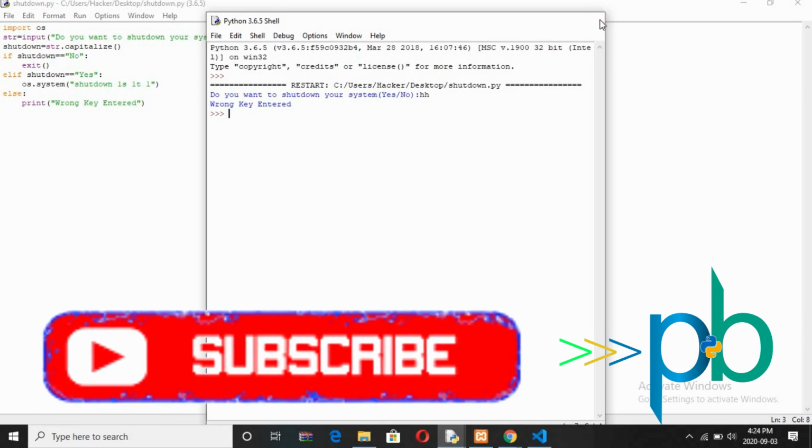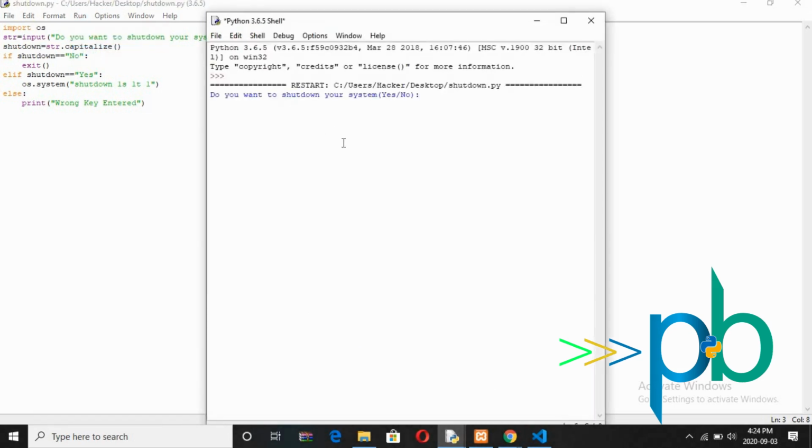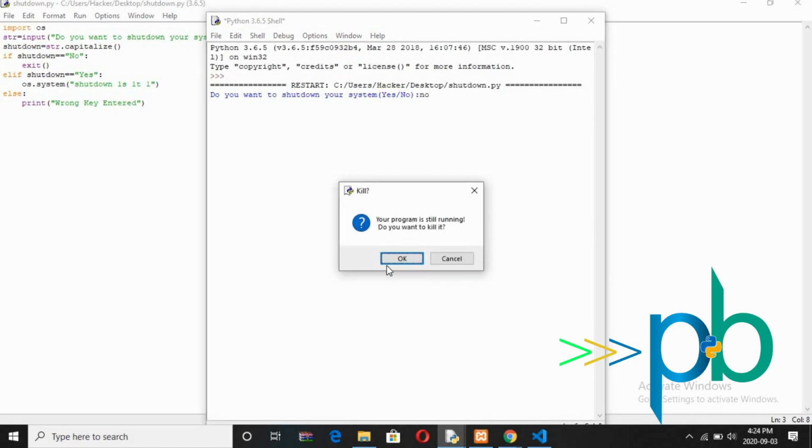And press run again. Do you want to shut down your PC? If you press any type of no, if you press no in this case, it is working here.